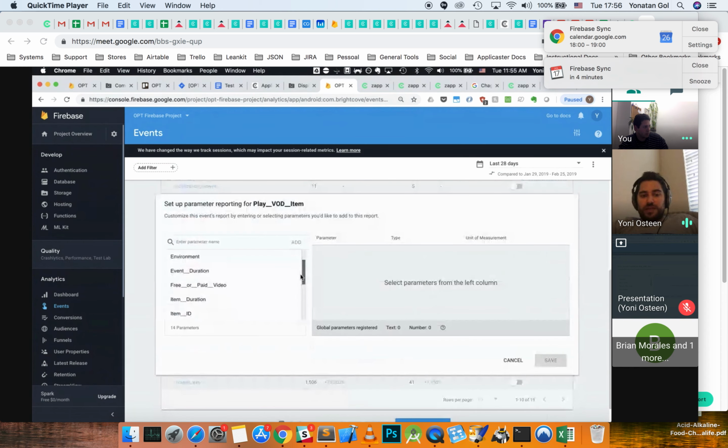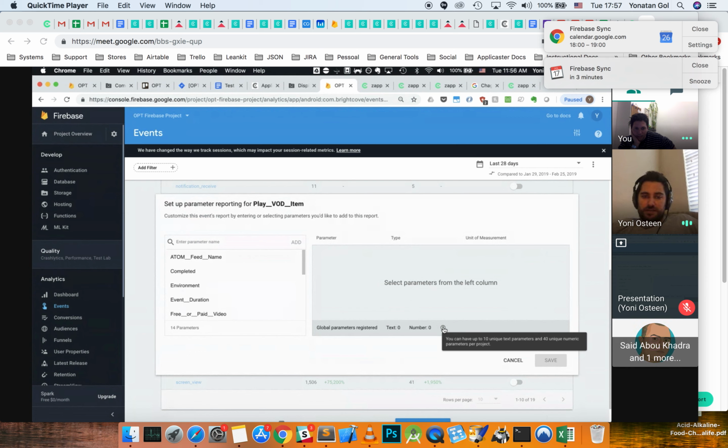And you can see we have the same issue with special characters. Wait, so you're saying there are 20? I know there's 25, right? And you said 50. I know about 25 also. You're talking about different things. See, it's 50. If you look at this tooltip, you can have up to 10 unique text parameters and 40 unique numeric parameters per project.